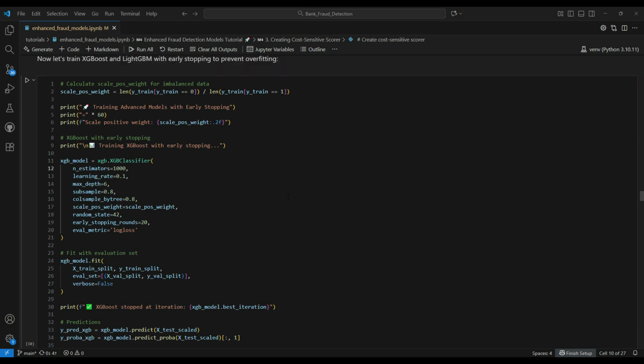So now let's break down every single parameter in the XGBoost model. We use the XGBClassifier. We set n_estimators to 1,000, which is the maximum number of trees to build. I'm thinking, build up to 1,000 trees, but stop early if you need to. So more trees means more complexity, but early stopping prevents overfitting.